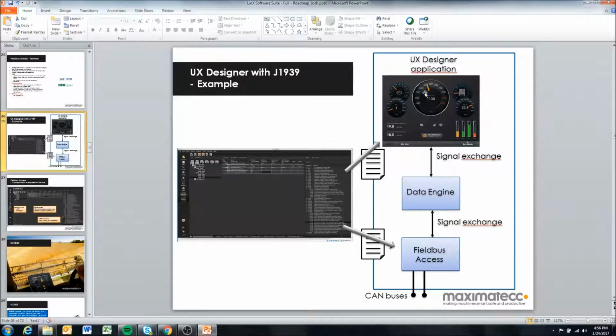But for now, for the simple version, what you need to know at the end of the day is you're going to configure certain messages here. You're going to say I want a PGN for engine speed and the SPN for engine speed, and our tool handles all of this for you. So in your Qt project now, you'll have a variable that will always give you the latest value of engine speed.